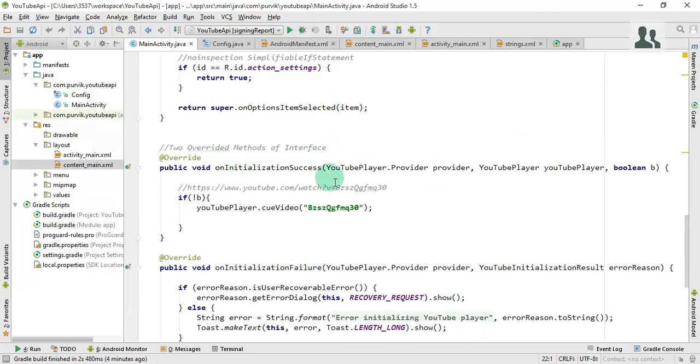That is onInitializationSuccess and onInitializationFailure. They come into the picture when you create a connection with YouTube. When you get a successful connection, it will play your video. If a failure occurs, it will give you the recovery request dialog, where the user can recover, or it will give you the error string. It will just toast the error string where you cannot recover your request. So these are the two methods.